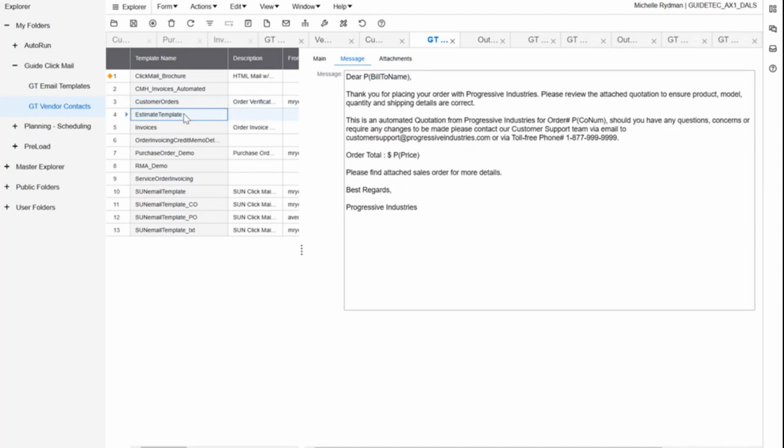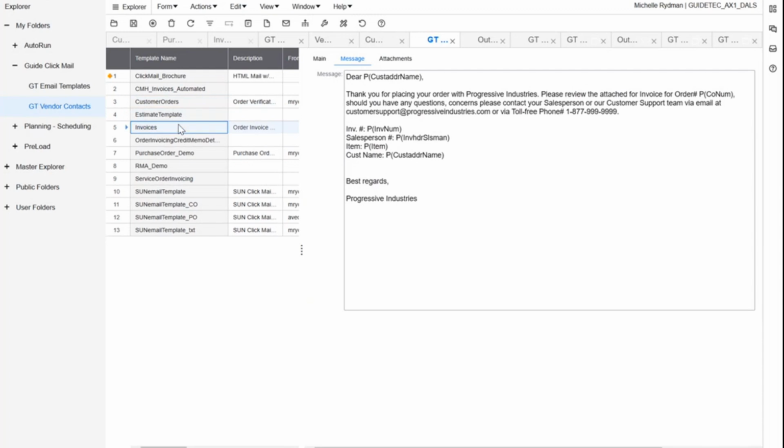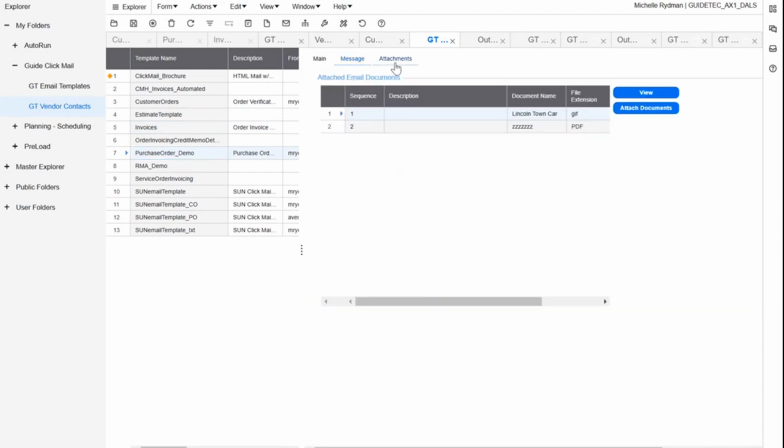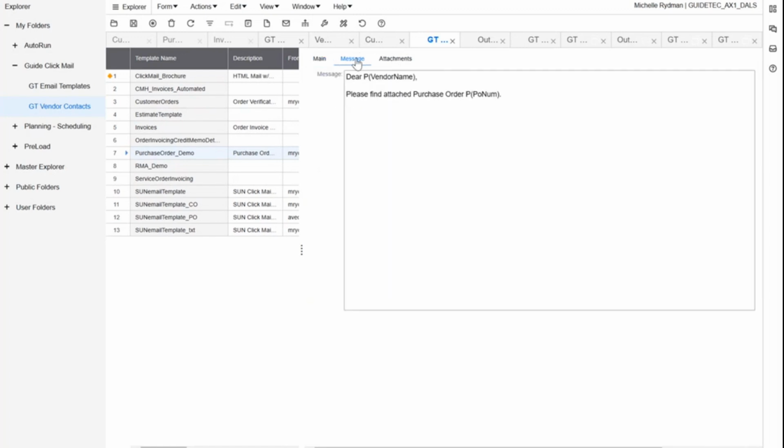Okay, here is an estimate template. Again, thank you, we're doing the dynamic, and then here is our invoice template and the purchase order. Again, it can be as dynamic or as basic as you would like.